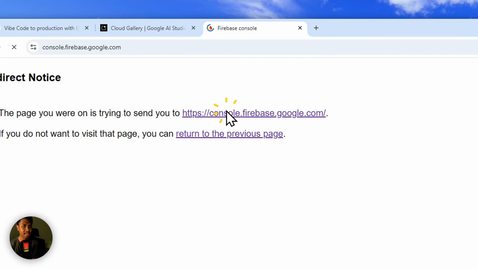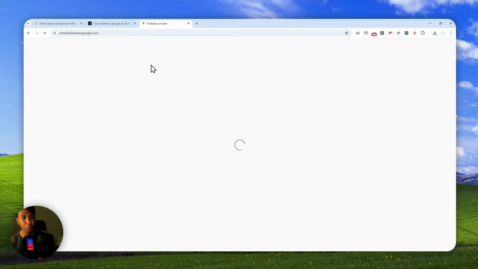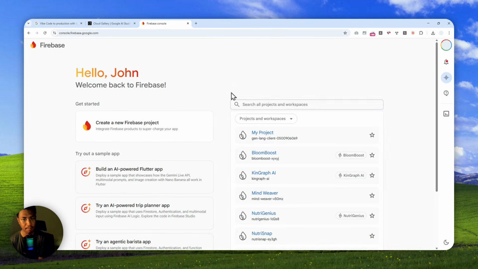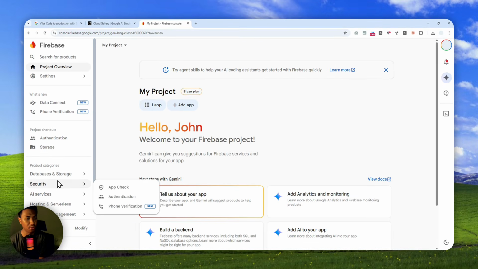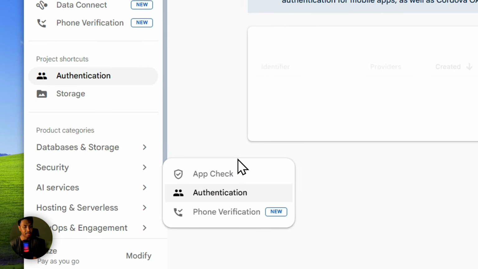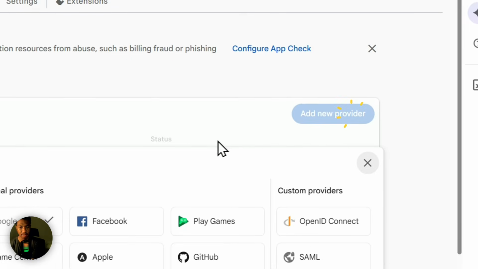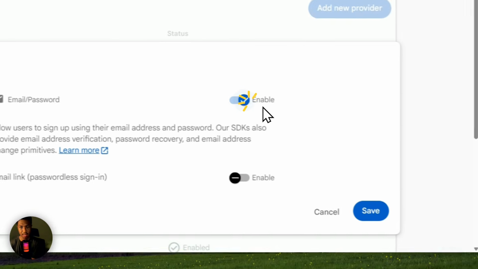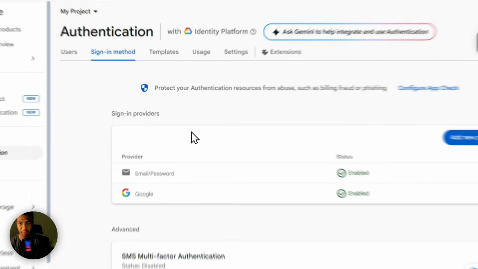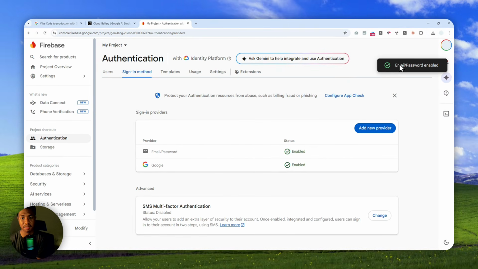Yeah, that's basically the limitation. Not everything will be done or can be done by AI, but at least it is able to tell you what you need to do. So in this case, I just need to navigate to authentication, sign in method, and I have to add a new provider, which is email and password. Enable this, save, and just wait. There you go, email and password has been enabled.